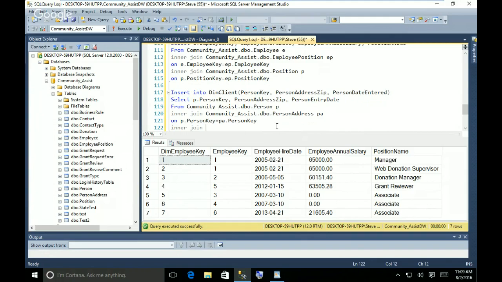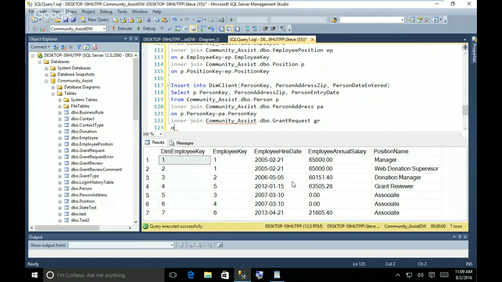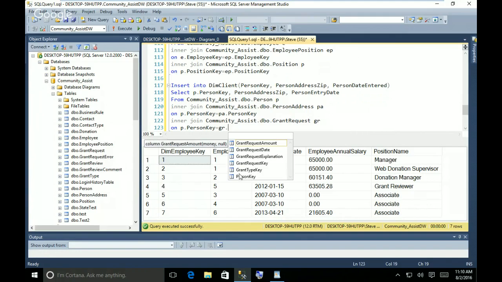So I'm going to do an inner join grant request. So again, community assist dot dbo dot grant request on p dot person key equals gr dot person key. That'll limit it to them. And then because some people have multiple, I'm going to also select distinct.